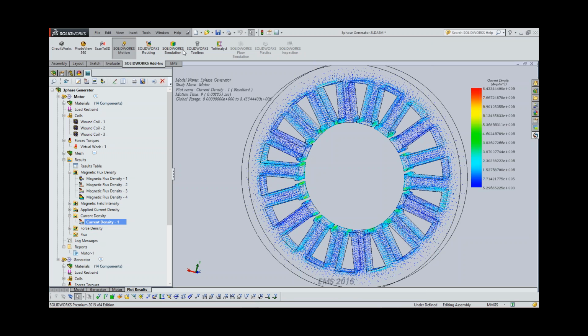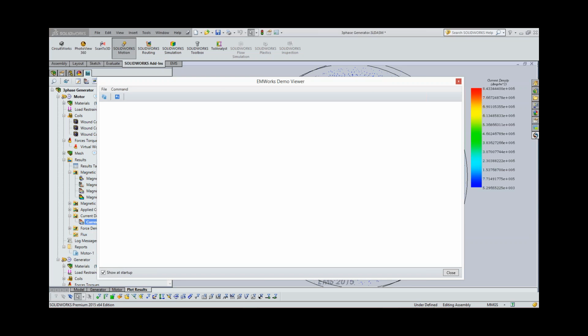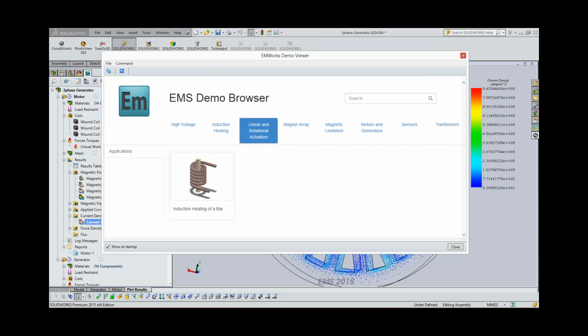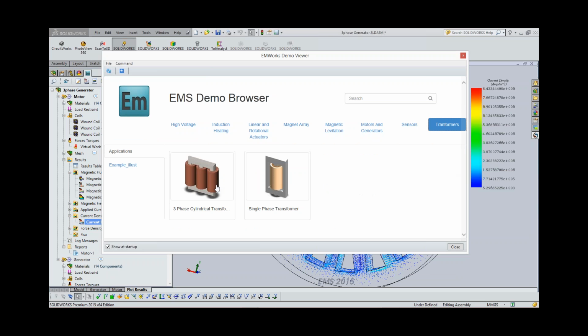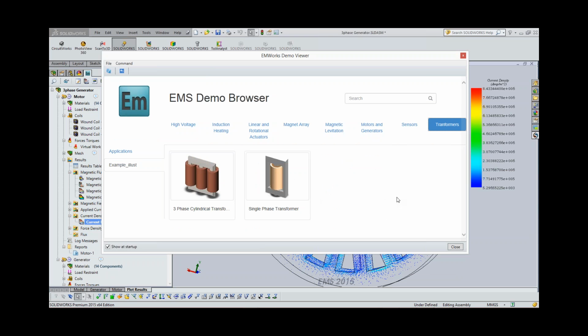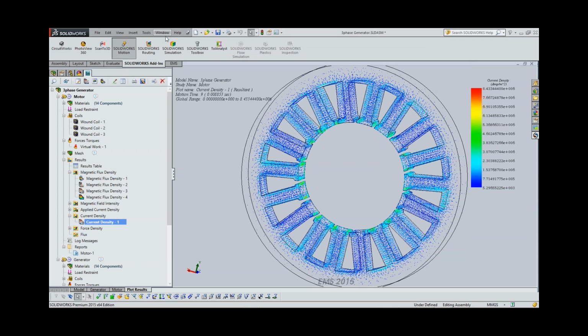On top of that, we also have what is called the EMS demo viewer. An EMS demo viewer comes with a set of problems that you can view. The problems are already set up. A small description of the problem is given here. As you see, we have several different industries and applications, and all of them are listed here. You can take a look at some of these problems and actually do them, and we keep expanding these problems. So these are some of the resources that you have to learn the software, which is probably sufficient.